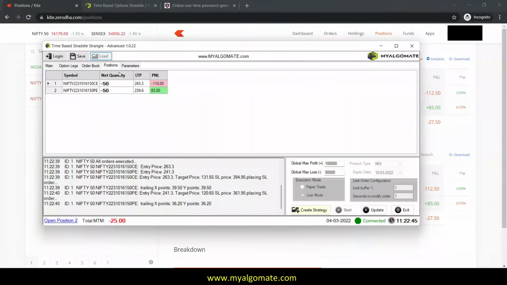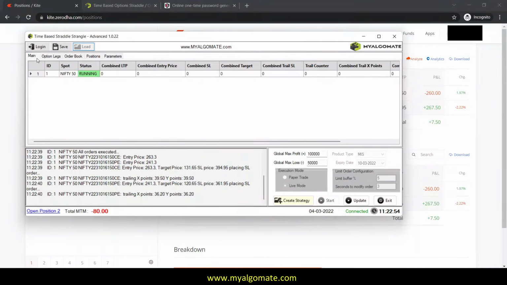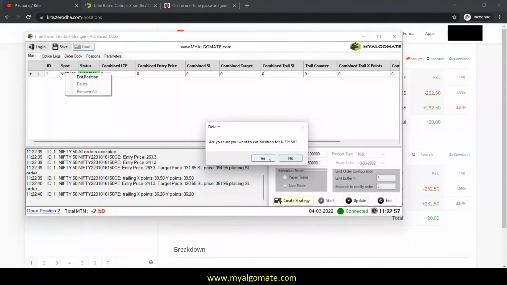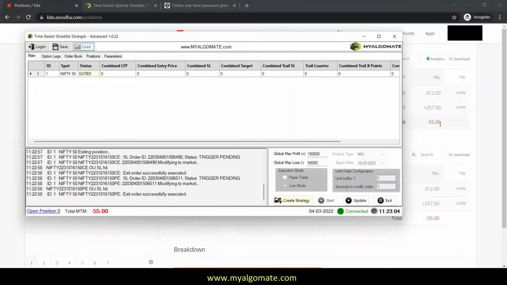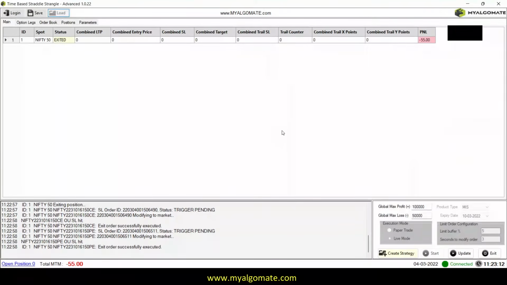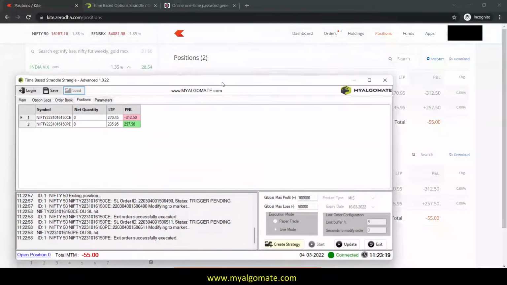You can also check the live MTM of the position. If I click on this exit button, it will exit the position. If you can see, the booked loss is minus 55. So this is how you can execute your time-based straddles and strangles on this software.